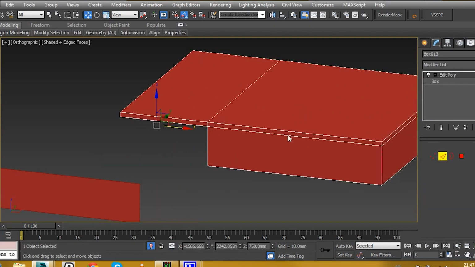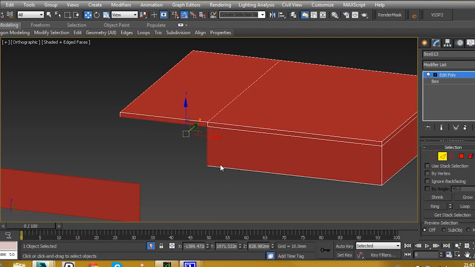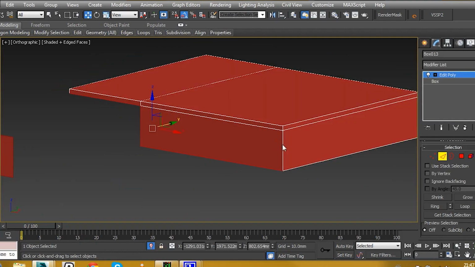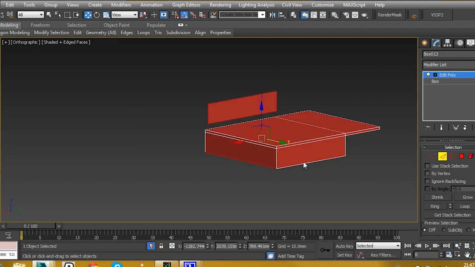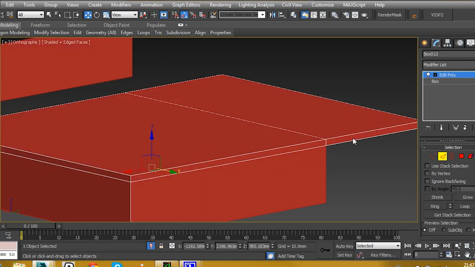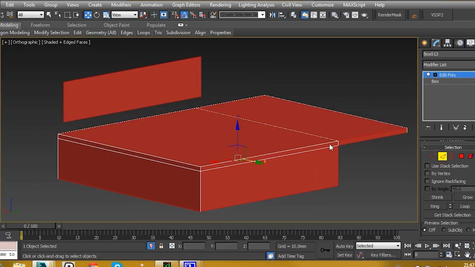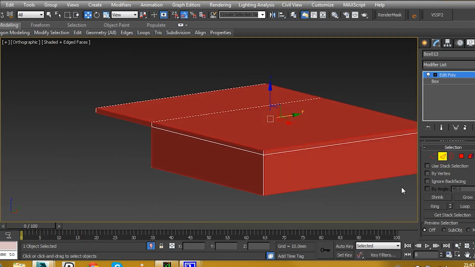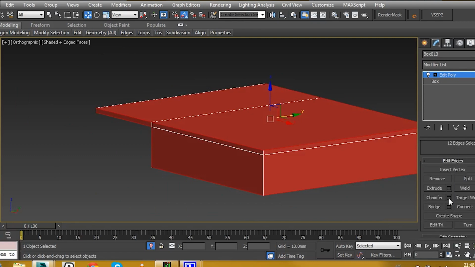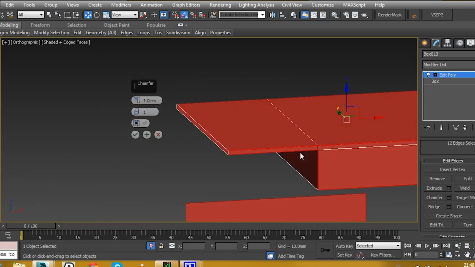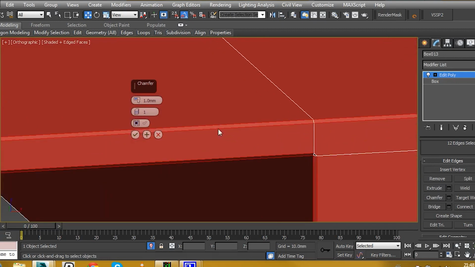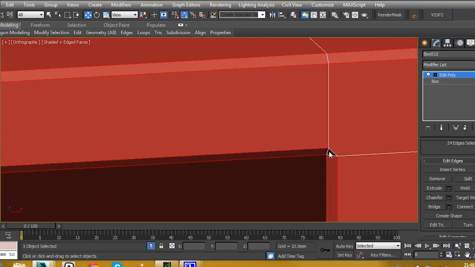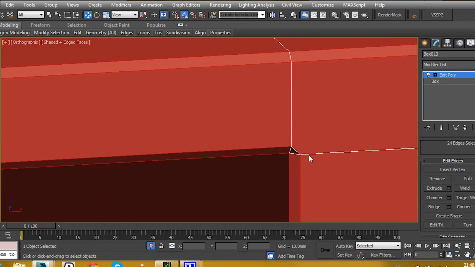So under edit poly, we'll select edges again, and we'll select all the edges on the lower half, like so, and the top half here as well. That's good. We'll just apply a chamfer here, and about 1mm looks about right. You can see we've got some triangles here, so I'll show you how to remove these.